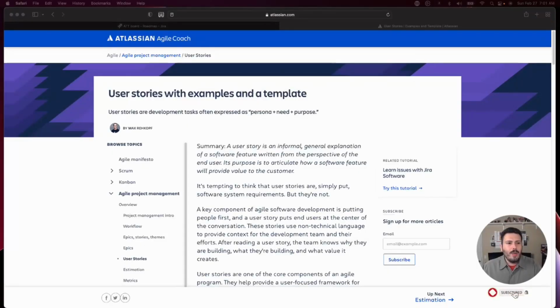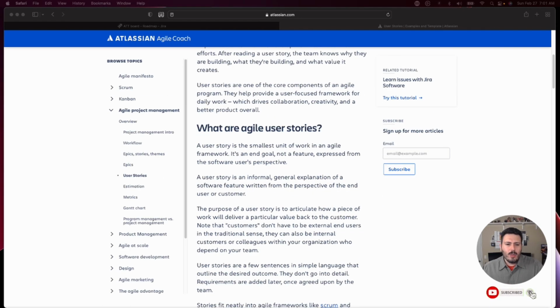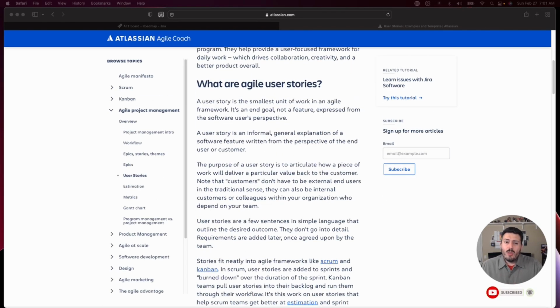Jira does them. Let's jump into Atlassian's Agile Coach and start talking about stories. All right, here we are back at atlassian.com/agile. We are specifically in the Agile Project Management section, under User Stories. Let's talk about user stories, or as Jira calls them, stories in general.